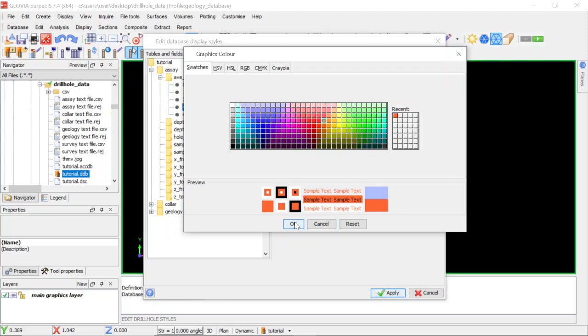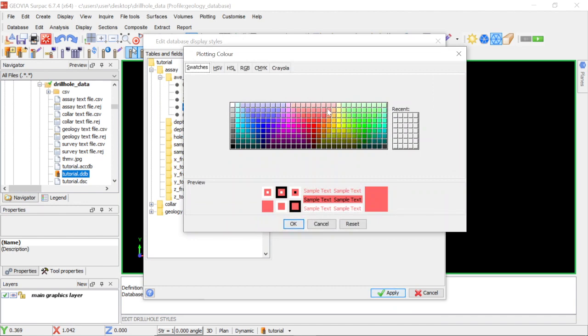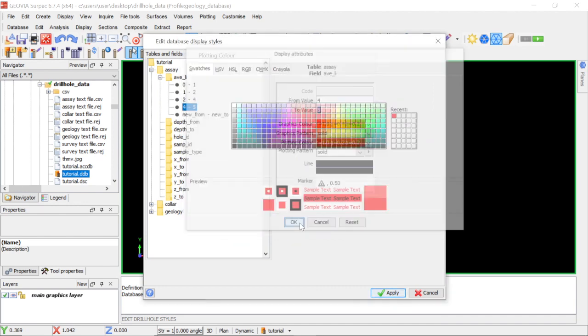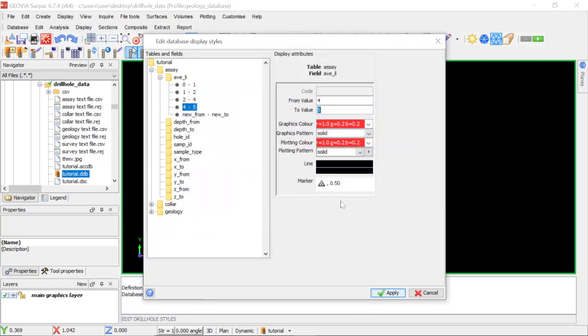Let's pick something close to red, something like this. And yeah, I'll pick this one again. Oh, are these the same? Okay, let's use this one. Yeah, they look the same to me. Okay, the graphics pattern will go with this one. The plotting pattern, okay, where did I see it there?